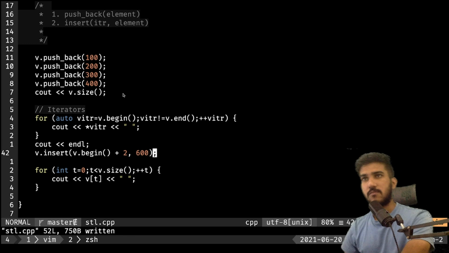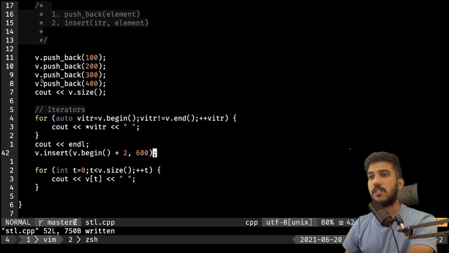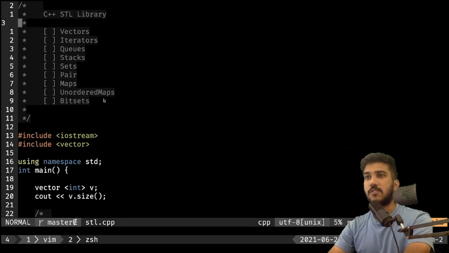There are many other functions for vector, but I think this is one of the basics that you need to learn. So let's move on to the next container. Let me mark this as done. And iterators, I think we have talked about that. That's similar for all of them.